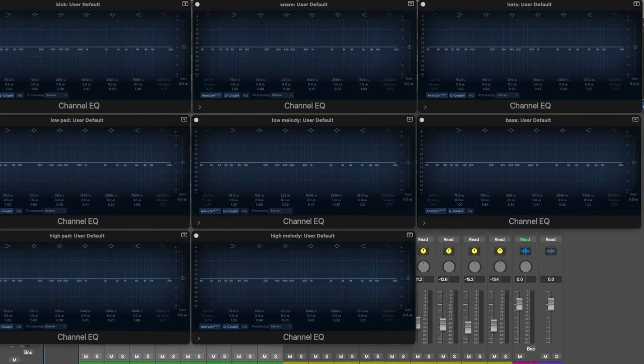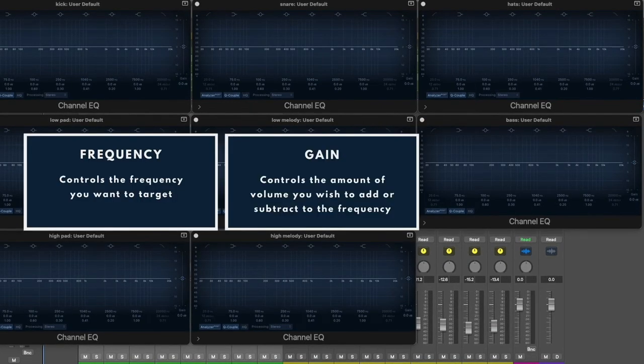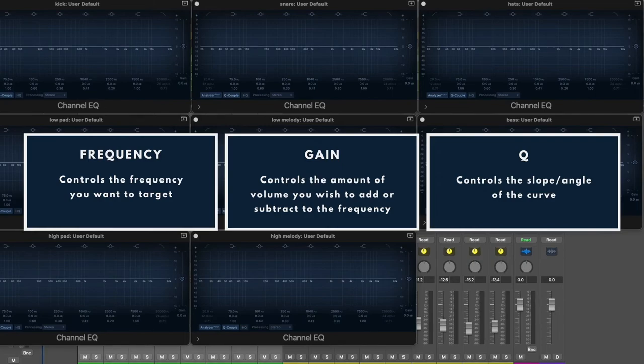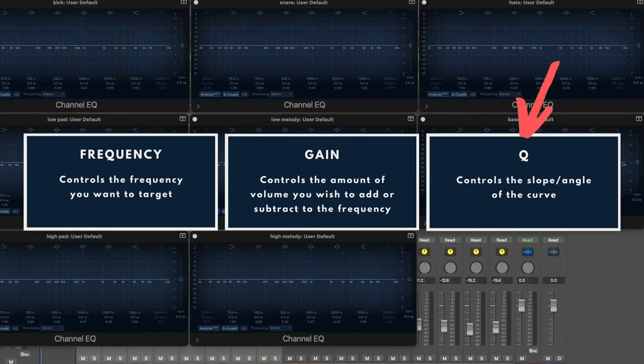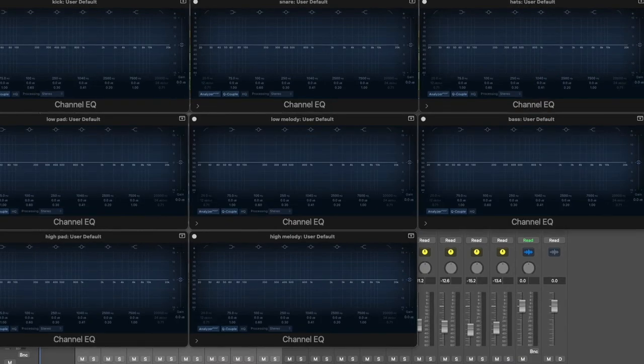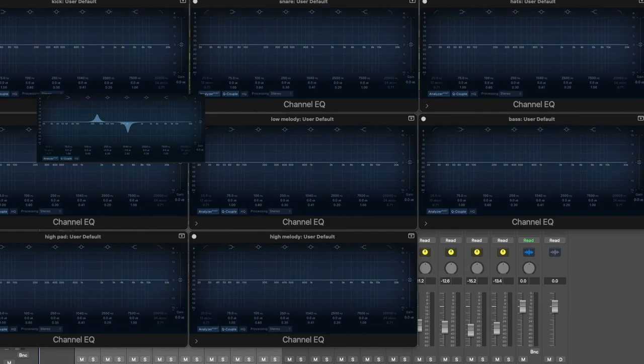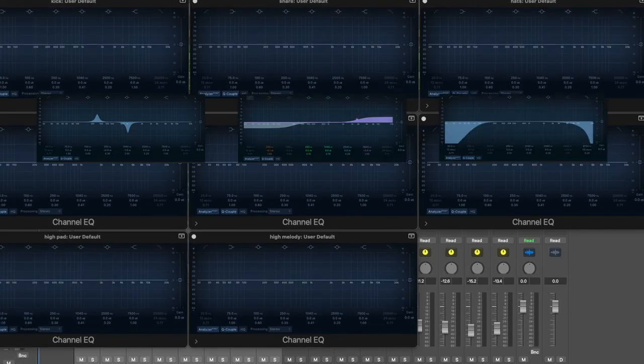There are three parameters on EQ: frequency, gain, and Q. Frequency controls the frequency you want to target. Gain controls the amount of volume you wish to add or subtract to the frequency, and Q controls the slope angle of the curve. There are three basic curves: peak/notch, shelf, and cut/pass.